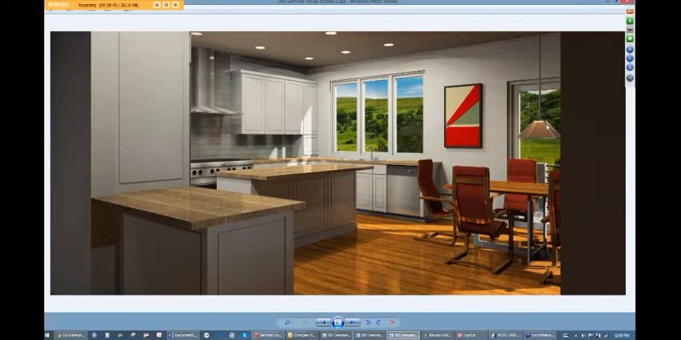I don't know if you can see it, but this light fixture over here is lit. That's one I designed and just said make that a light.